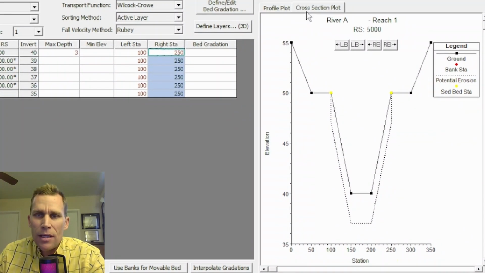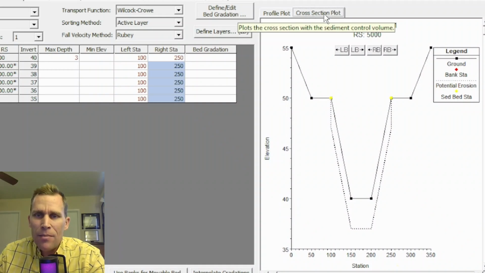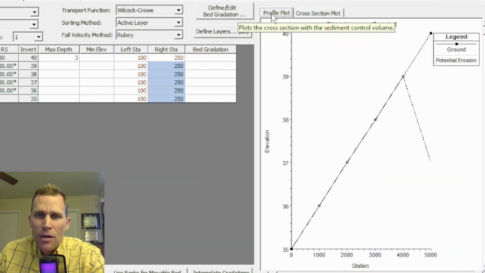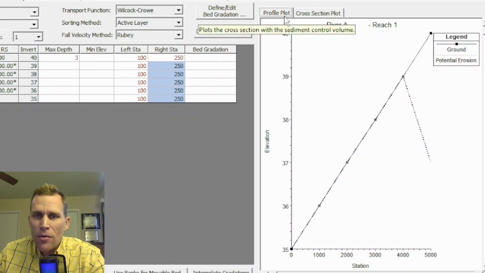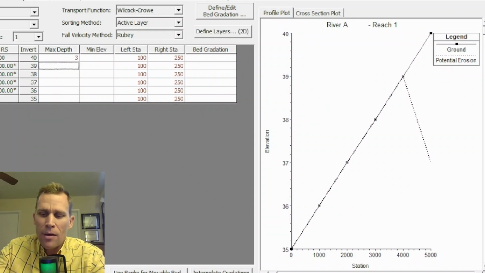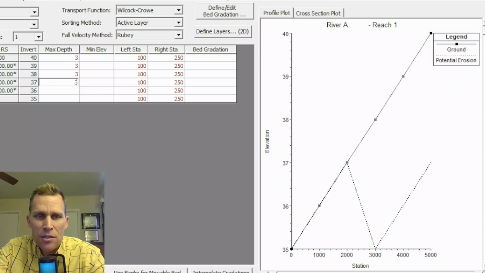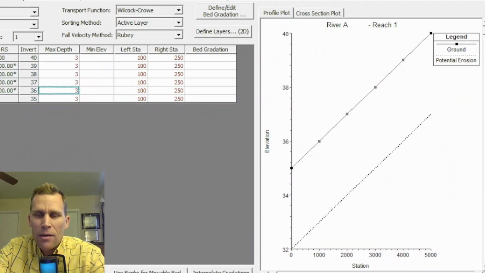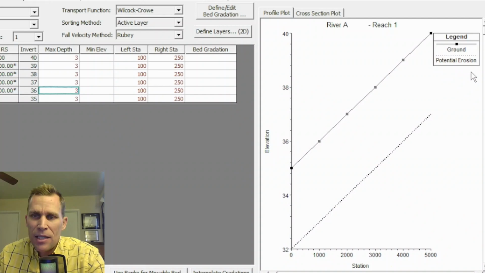Now, what you're seeing here is the cross section plot tab. And there's also a profile plot tab right here, which is not complete because I need to specify either the max depth or the min elevation. So let's go ahead and keep it on this profile plot. And then I'm going to just type in an erodible depth of 3 feet for all the cross sections in this reach. Okay, so there it is. The ground elevation again is the solid black line, and then the potential erosion is this dashed black line.